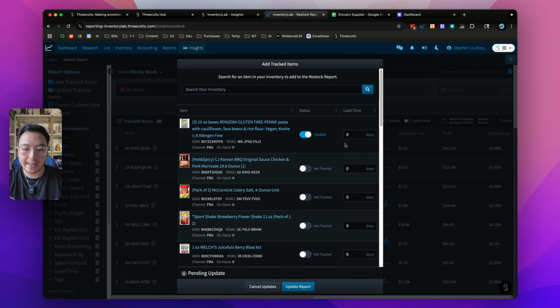So what you want to do is start calculating the time it takes for you to order this product, for it to arrive at your warehouse or your home, and the time it takes for you to prep and ship the products to Amazon's warehouses in order for you to get an accurate lead time. So let's say this whole process takes you about 7 days. So you want to enter 7 right here and then click update report.